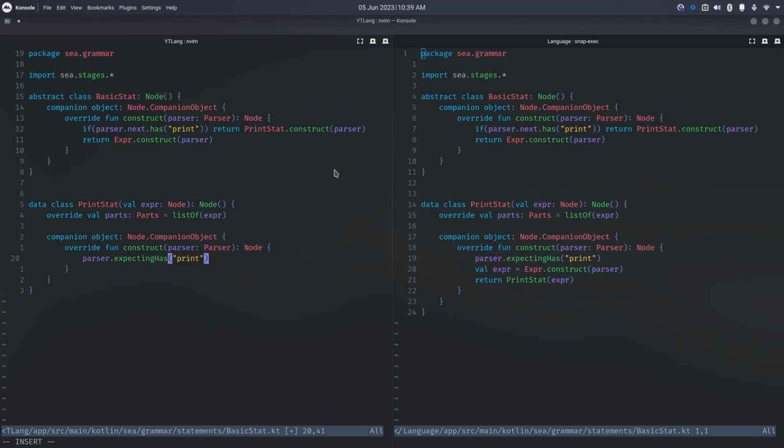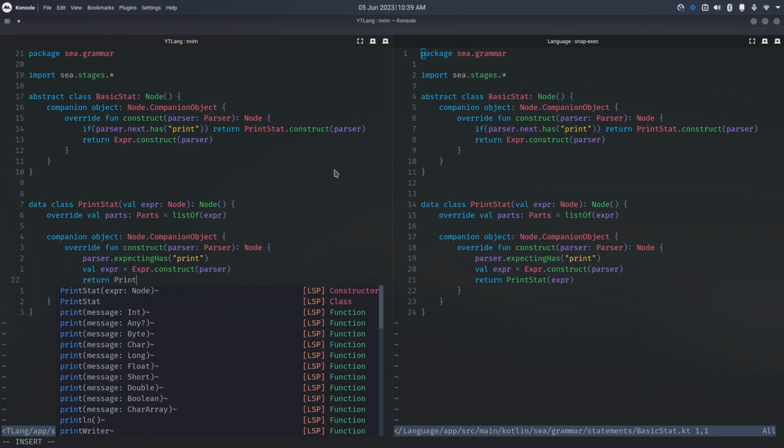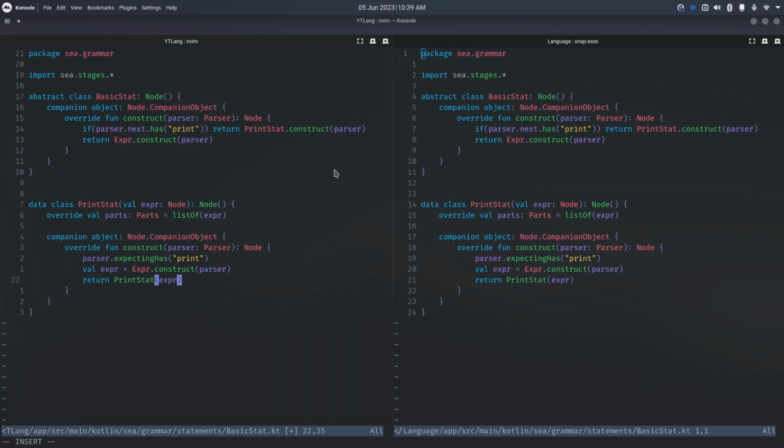I'm choosing to do expecting has instead of just take, because if for some reason we make a print statement some other way other than basic statement, then this can return, and this could hypothetically throw an error. It will guarantee that it's actually constructed properly instead of just taking something and having our tree messed up. This will actually throw an error. And then we have to make an expression. We just construct it using the parser, and we return an instance of the print statement storing that expression.